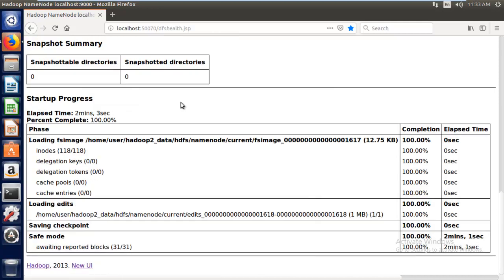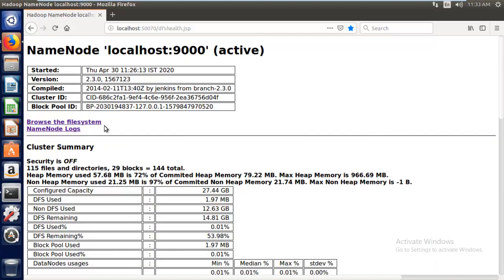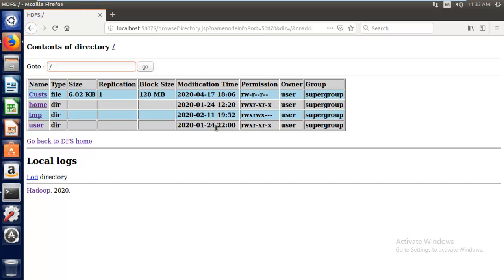Right? Now you can get the snapshot summary also: when it started, inodes and delegation keys and other stuff. And here you can see this loading edits. The moment I started Hadoop, this is the location where it fetched the edit logs and fs image, so that it got the metadata and started my service. Got it? Fine. Now here you are getting one more option, right? Browse the file system. If you click here, you will be landed in the data node portion.